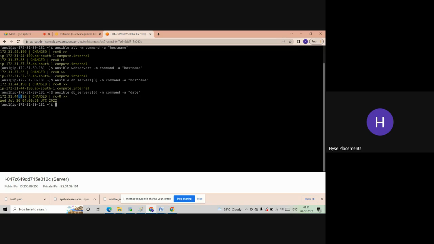Now we'll see the structure of a YAML file. Whenever we are going to create any playbook, how should the playbook be, what are the guidelines we need to follow, and what is the structure of that playbook.